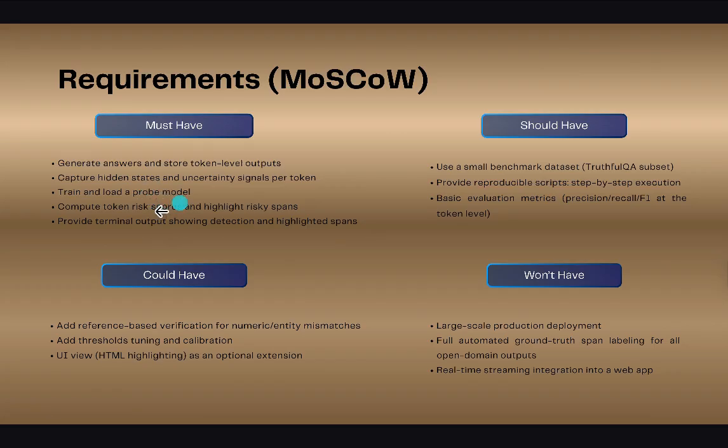Then we have the should have. Should have means it is not a must, but it should be done. In this should have, we use a small benchmark set like a TruthfulQA subset, and provide a reproducible script and basic evaluation metrics like precision, recall and F1 at the token level. That is what we have for the should have requirement.